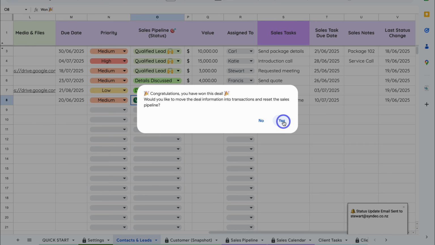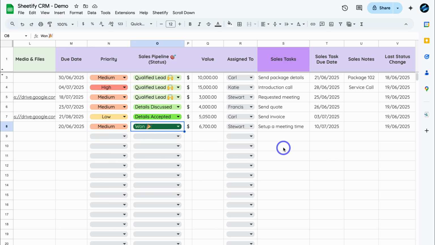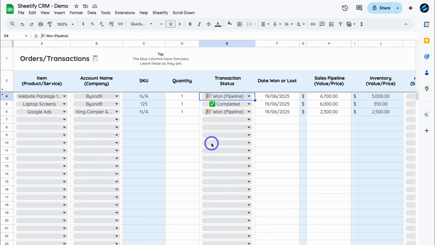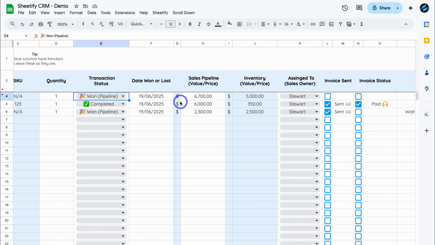I'm going to click Yes, I want to move the sales data over to transactions. One deal has moved to transactions. Nice work. Let's navigate over to transactions, and you can see that new deal, that new transaction has been added to orders and transactions. And this is where you can see all your transactions.